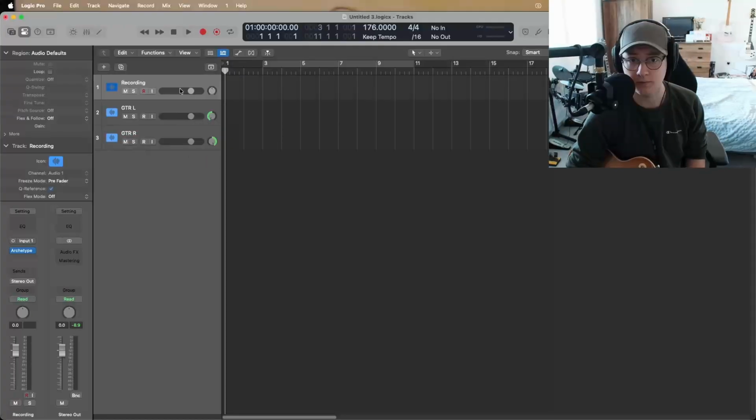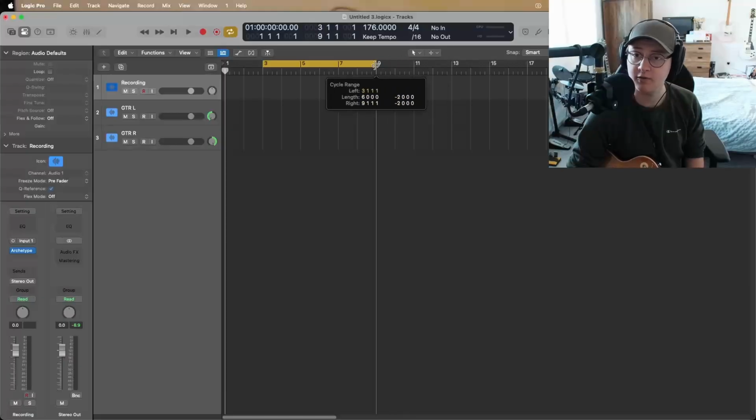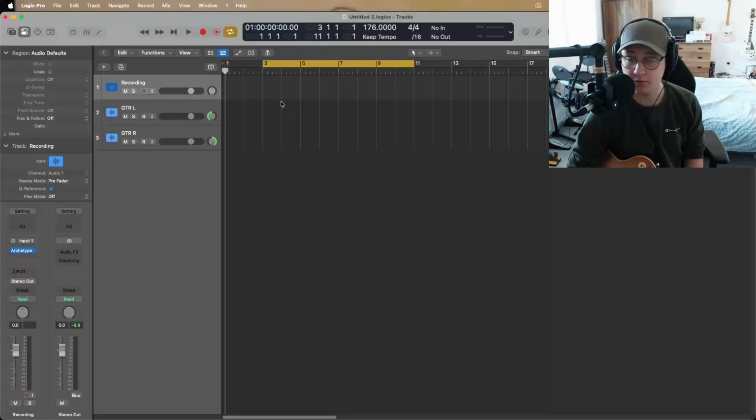Now when we record on the recording channel, we can do as many takes as we want using Logic's cycle feature. You can toggle this on and off by clicking this button up here, or using the keyboard shortcut by pressing C. You can select how many bars by dragging the slider, and when you record, it will keep looping over and over, so you can do as many takes as you want. Now I can record my guitar takes.